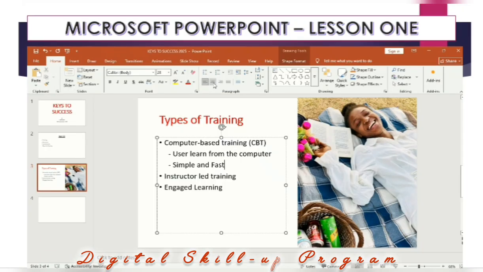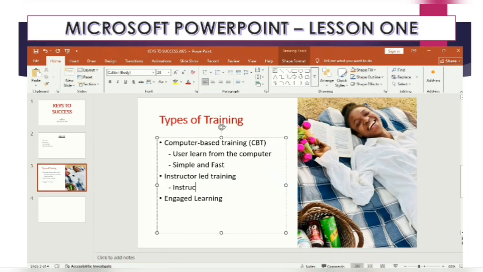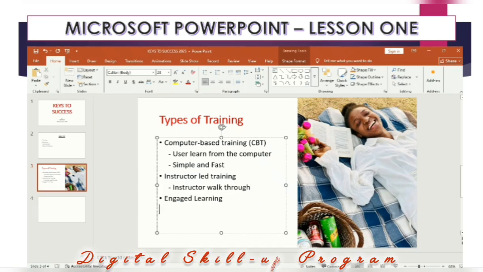Now, let me come down here. I say, okay, for example, instructor-led training, and let's say if I have something like this, let's say I want to give something relating to this. So here, instructors are walking through. They watch you as you are doing what you're doing. That's the type of training also. And let's say engage learning. Under that, we'll look at blend of discussion and hands-on training.